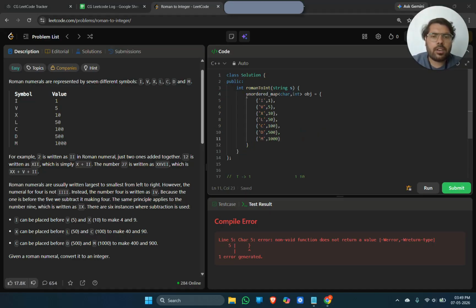You can see I am creating an object in this particular way. Here is the character and the corresponding value, the value of this Roman character in integer, and I am writing it as key-value pairs. I am creating this because we add the corresponding value to the sum, and I'm also creating a variable sum whose initial value will be 0.